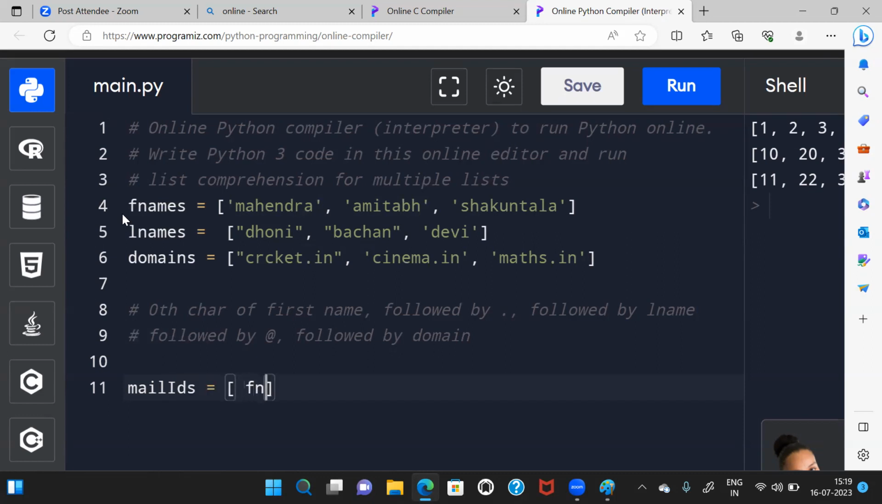First, for any first name, take the 0th character, add a dot to it, add the complete last name to it, add the at the rate symbol or character. Now add the domain to it. Because I cannot write the entire statement in one line, I go to the next line by using the line extension character.